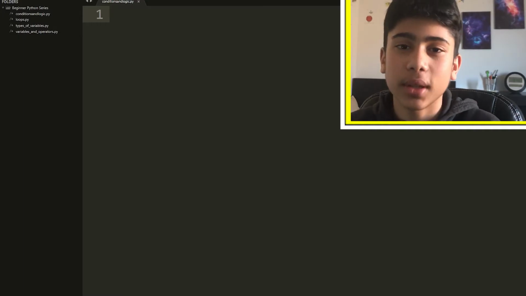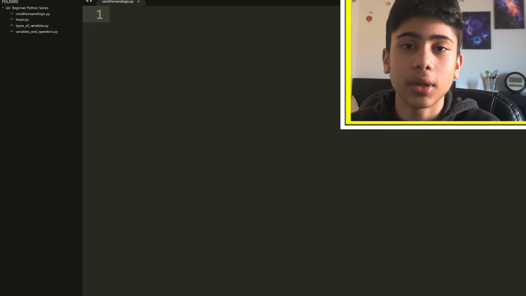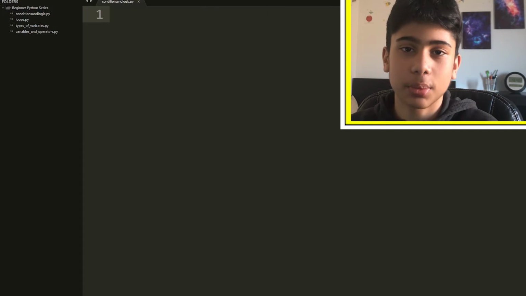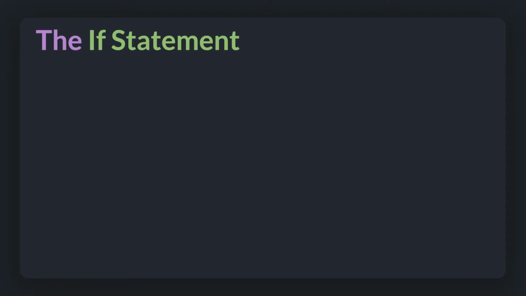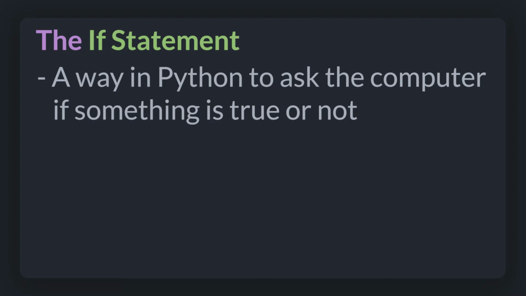Alright, so I mentioned if statements. If you don't know what an if statement is right now, it's fine. It should be pretty intuitive because it's pretty simple to understand. It's pretty much just like English. So if statements are a way in Python to ask the computer if something is true or not.